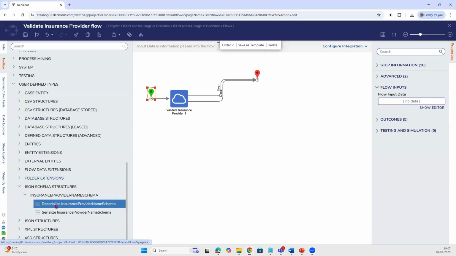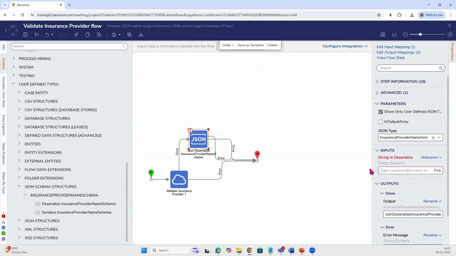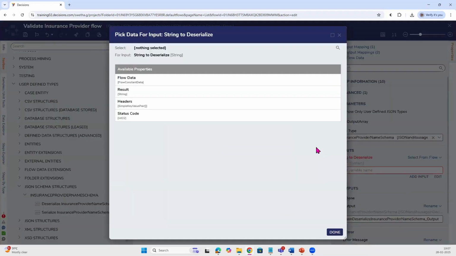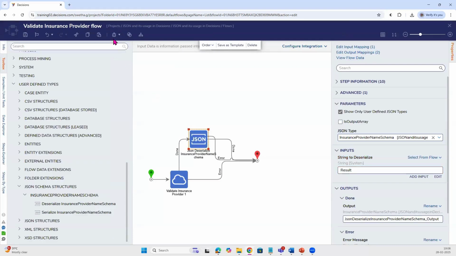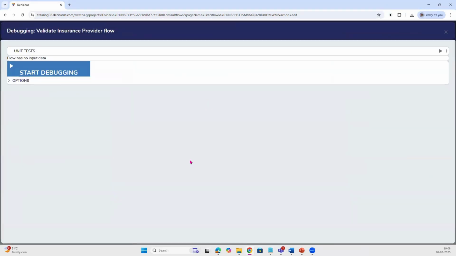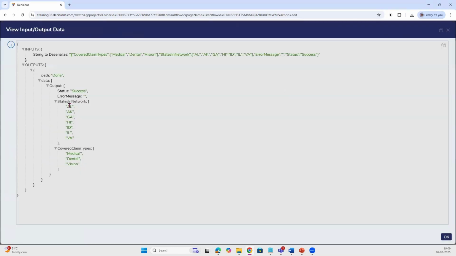So here I would be using the deserialize insurance provider step and place it in the flow. Configure the properties, and the string to deserialize would be the response that is received from the REST API method, which is result in this case. Save and debug the flow. As you see here, the response that was received in the string format is now deserialized into a JSON object.